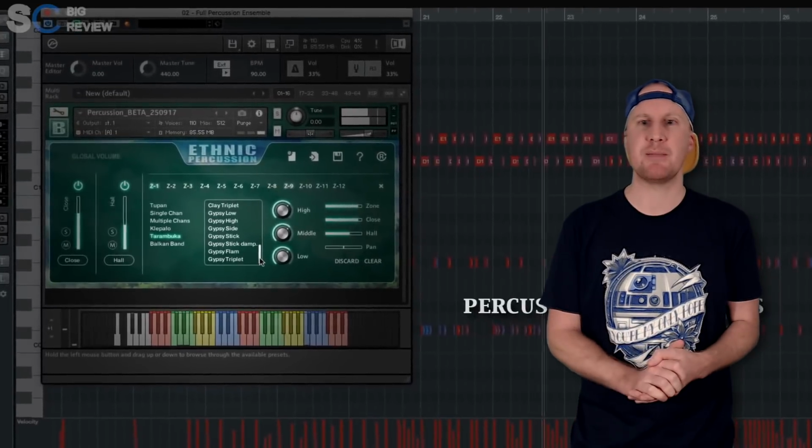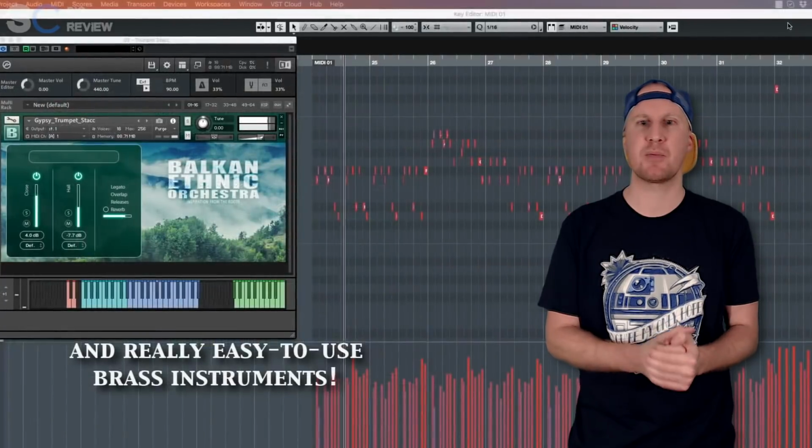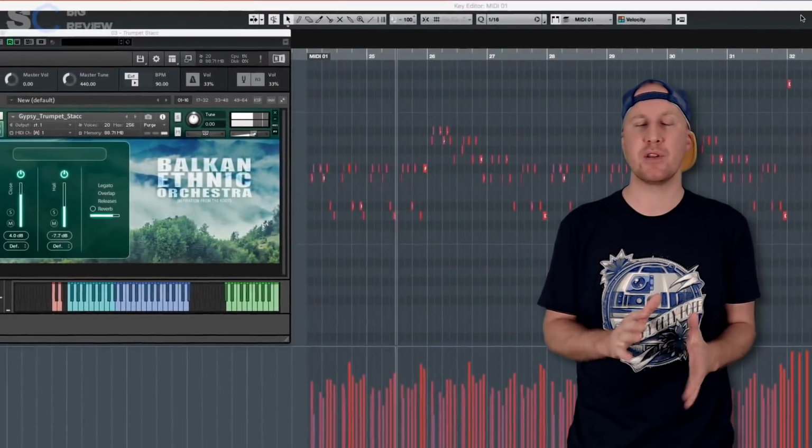Grouping together all of the gypsy band instruments is a genius idea, and on the rare occasion when I would need such an ensemble to play together, this would be the first point of call for me.